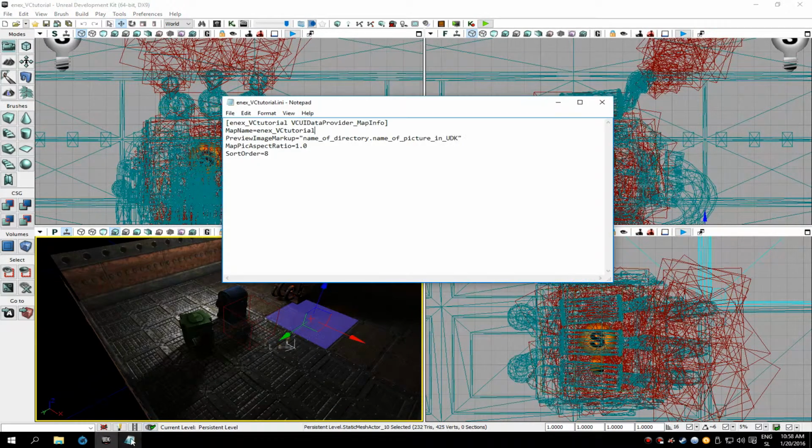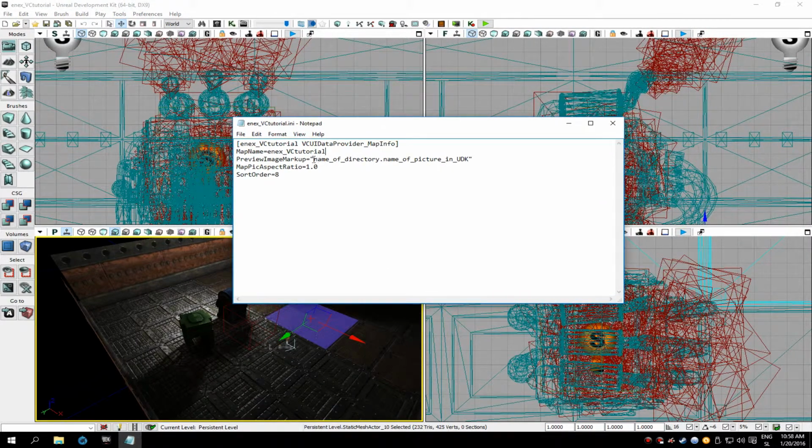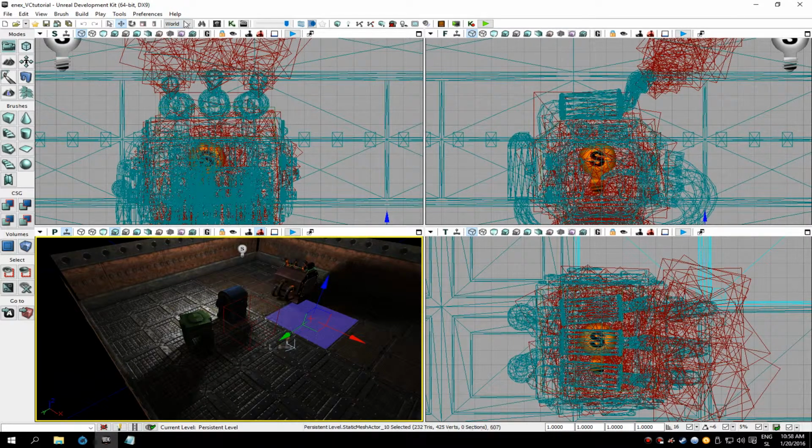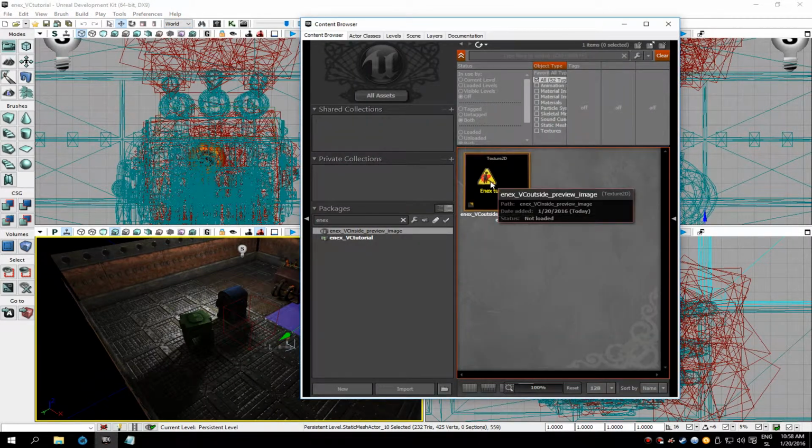Now what does that difference mean? It means that the very first name of the directory is the package name, while the second part after the dot is the name of your image as it's named in UDK. So how is it named? Again, in the content browser, hover your mouse over it. It's VC outside, while my package is inside.